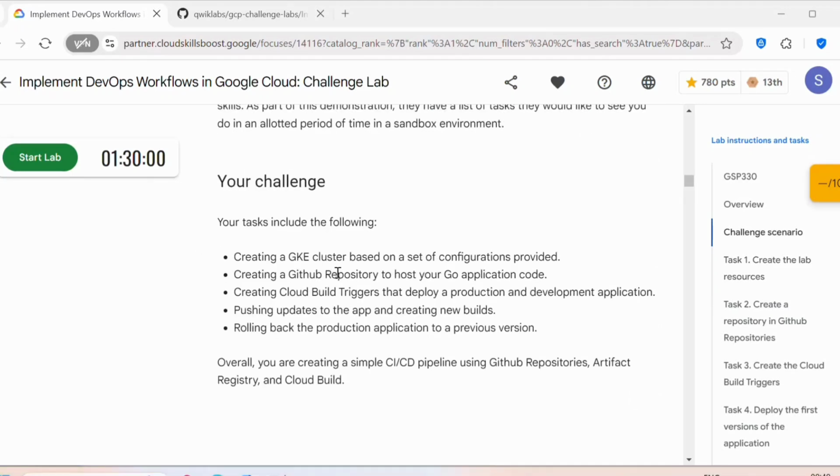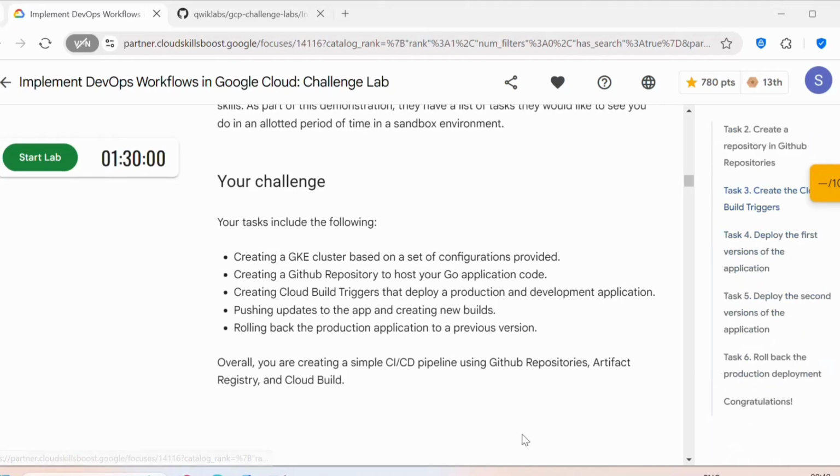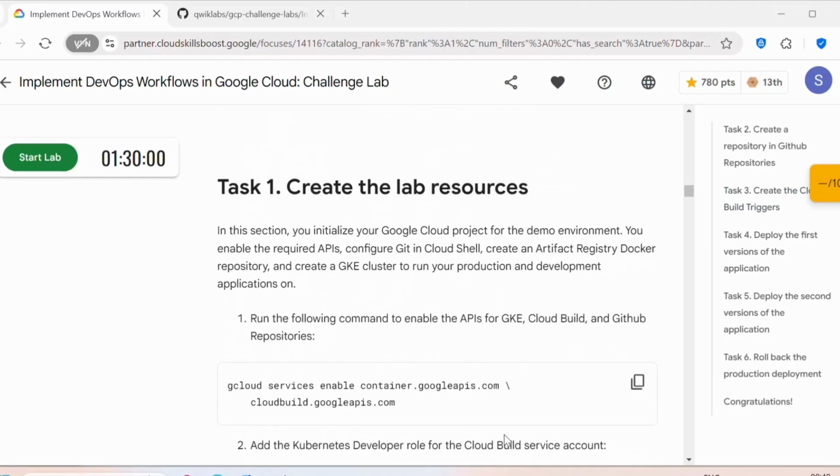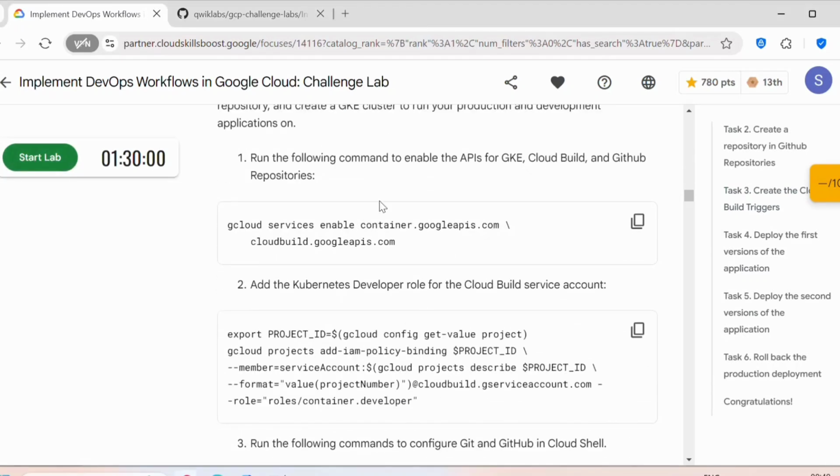So in this challenge lab, we'll be creating a GKE cluster based on a set of configurations provided. Then we'll be creating a GitHub repository to host our Go application code. Then we'll create Cloud Build triggers that will deploy a production and development application. Then we'll be pushing these updates to the app and creating new builds. As a final task, we'll roll back the production deployment. So let's start the lab.